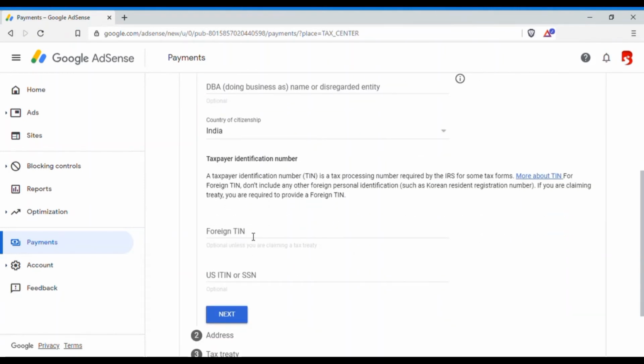Okay, this is the one which is causing confusion. Foreign TIN. What is foreign TIN and what is US ITIN or SSN number? We don't have the US ITIN or SSN number because we are not citizens of the US. But for foreign TIN, for Indians, we can choose to update our PAN card number. It is also there on Google. You can also search, foreign TIN is also considered as your PAN card number. So I will update my PAN card number here. Make sure you give your PAN card number here without fail.